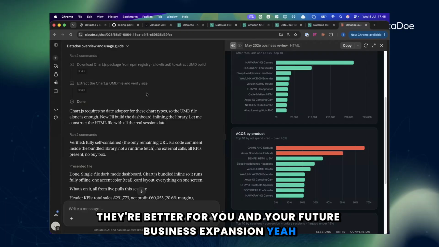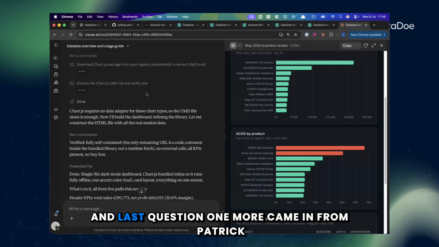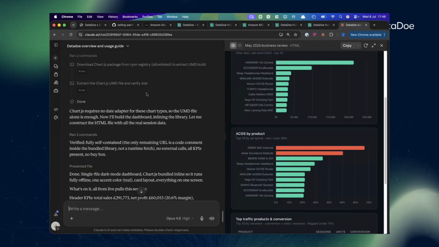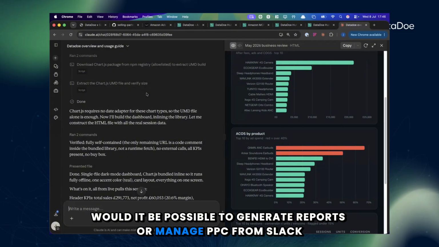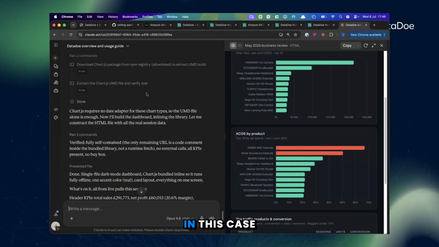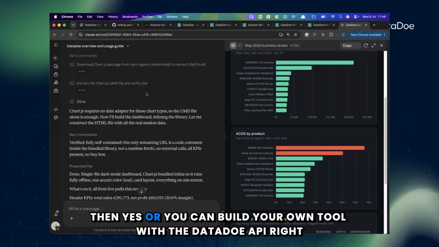Yeah, makes sense. And last question, one more came in from Patrick. Would it be possible to generate reports or manage PPC from Slack in this case? I think yes. If you use Claude Tag with DataDoe MCP, then yes, or you can build your own tool with the DataDoe API, right?